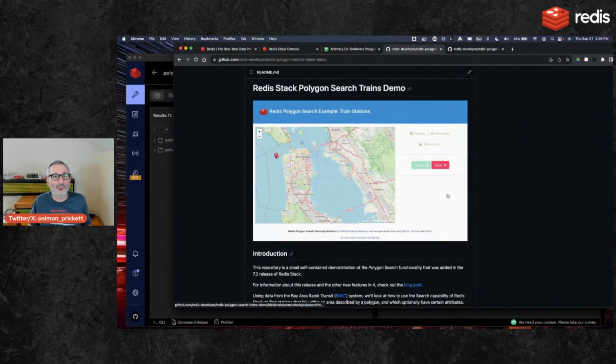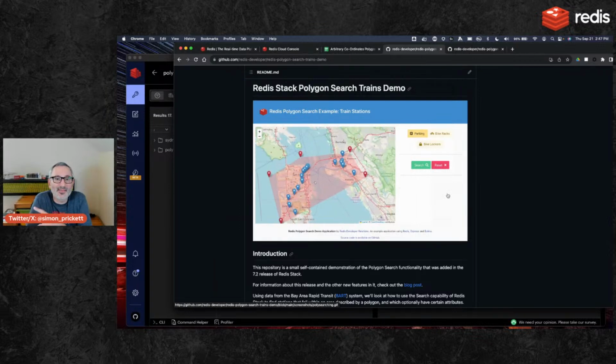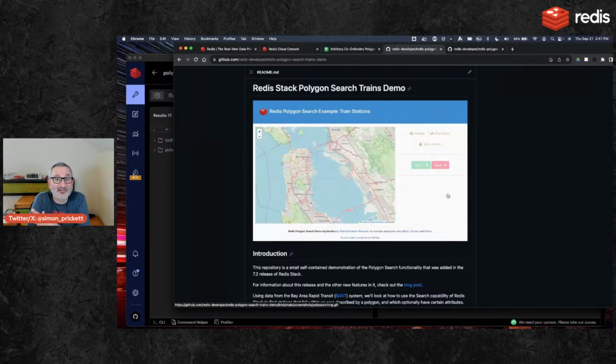So what we're going to do is draw a polygon on the map somewhere in the San Francisco area. And our data set is going to be the San Francisco BART rail stations. We're going to find BART rail stations that fall within that polygon. And then we're also going to ask it, well, I also want stations that have certain attributes. So like you see here, only stations that have parking. And we'll see how that works.